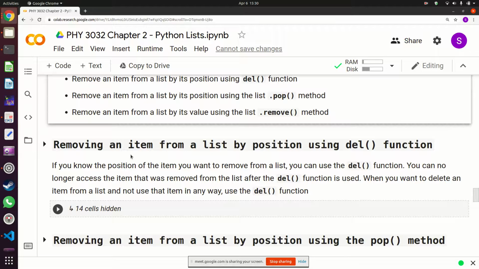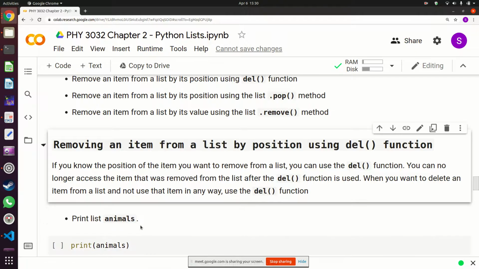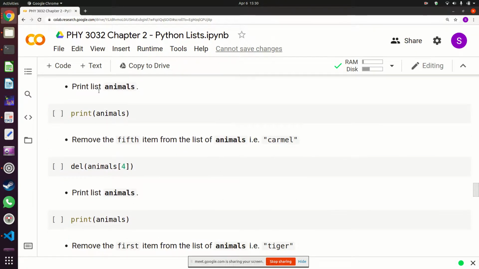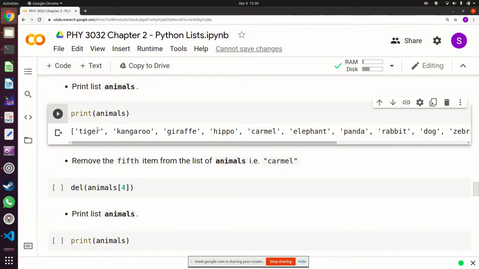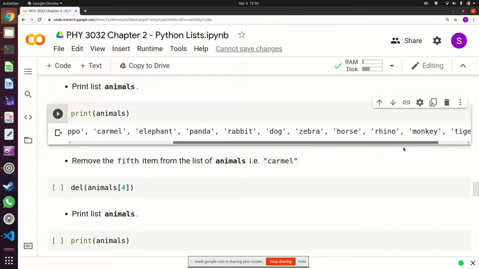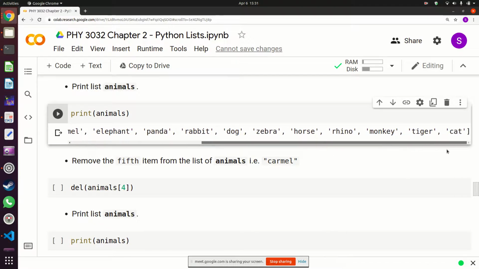So let's start with removing items from a list using position and the delete function. We'll play around with a list of animals. So we print it. Okay, so that's our list of animals currently. So there's tiger, kangaroo, giraffe, hippo, camel, elephant, panda, rabbit, dog, zebra, horse, rhino, monkey, tiger, cat.